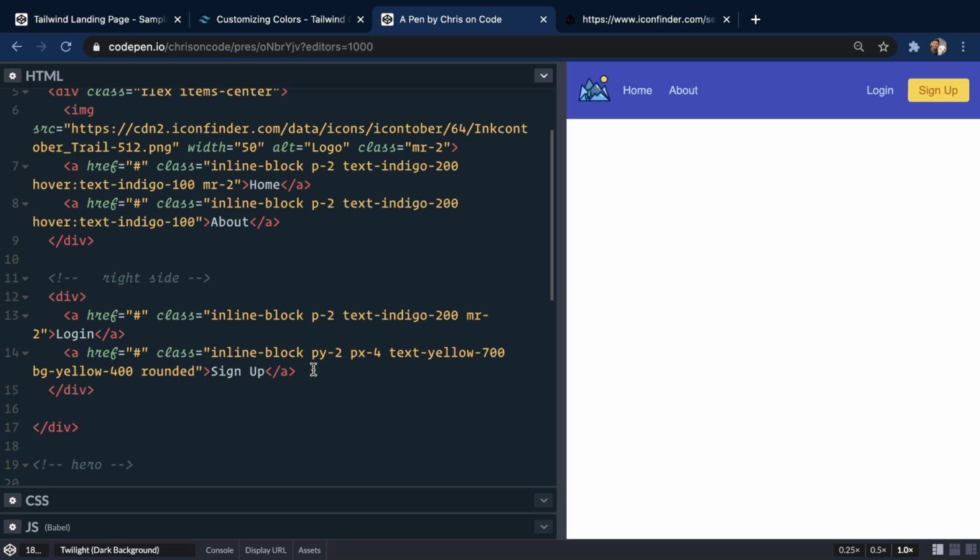So we can also do the hover as well on this. So I'm going to say hover BG yellow at 300. And then also hover text is yellow at maybe 800. So it's a little darker and then also the background is a little brighter.